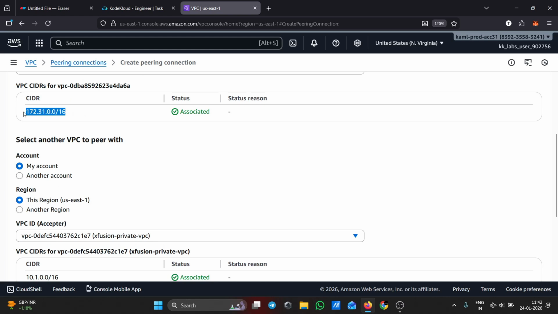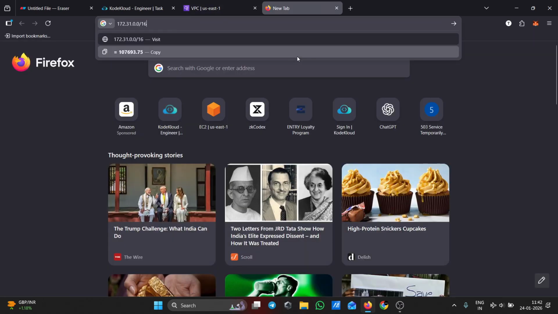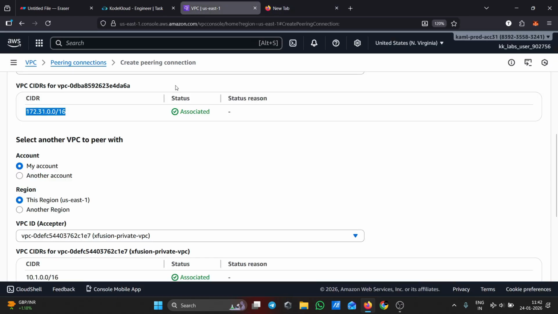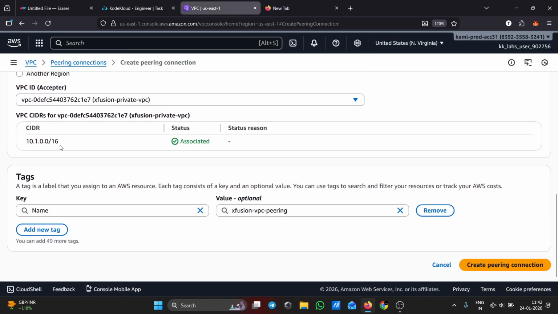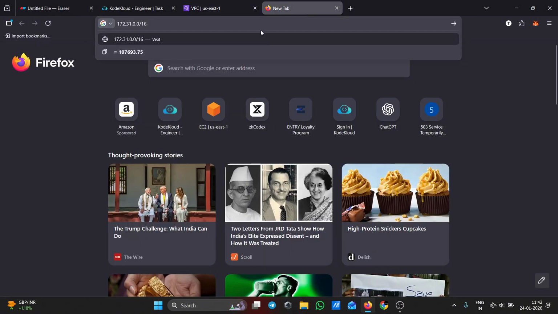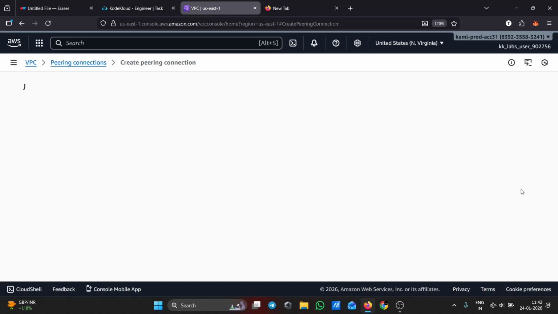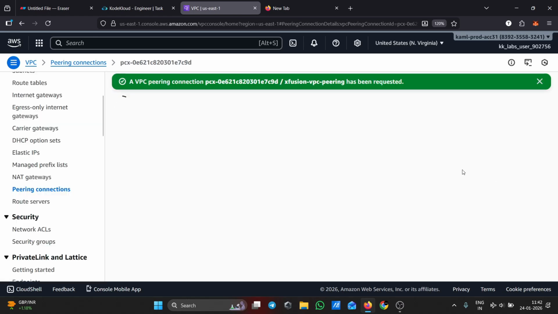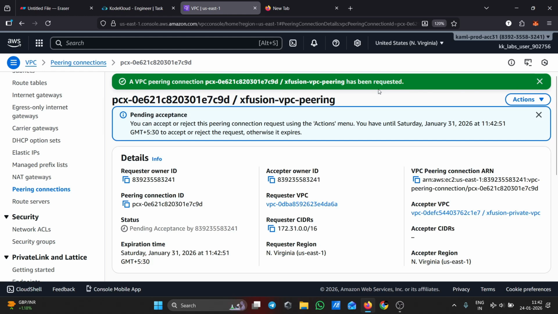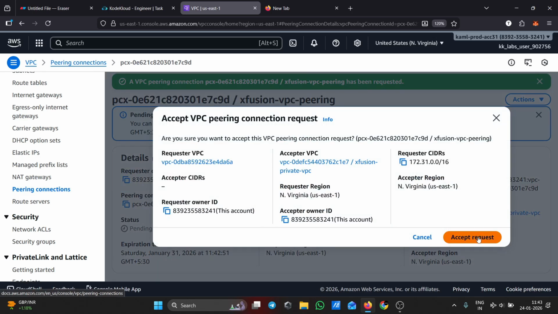Select the VPC, that is the private VPC, and these are the CIDR blocks of the public VPC and the private VPC. Copy this. This will be useful later when we are adding the routes for the VPC peering. Now click on create peering connection. It was successfully requested. Now click on actions and accept request. Again click on accept request.